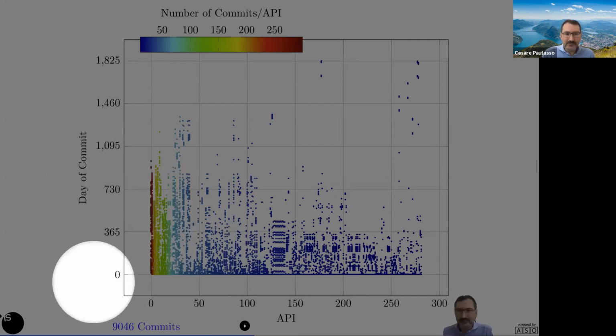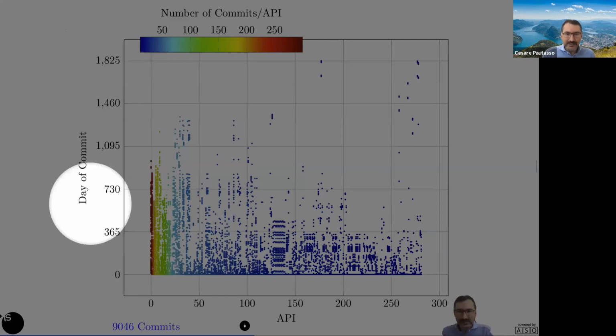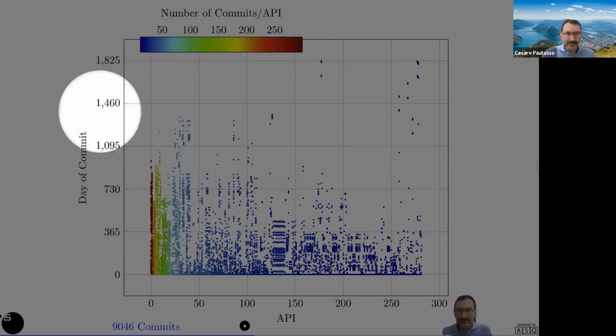So we start from day 0. This is the first commit. And then some APIs have commits that are more than 5 years later. So this is a reasonable range. It could be longer, but given the technology, OpenAPI is relatively new. We cannot go back more than 5 years, I think, because the language didn't exist yet. But we are tracking this continuously, and as time passes, we have more commits in our data set.